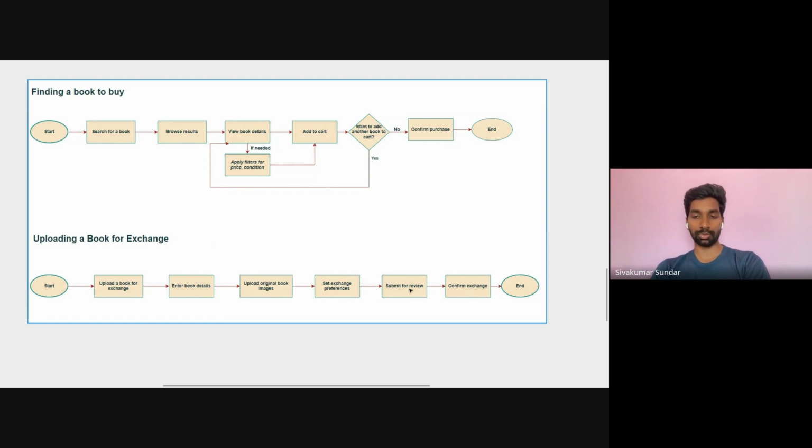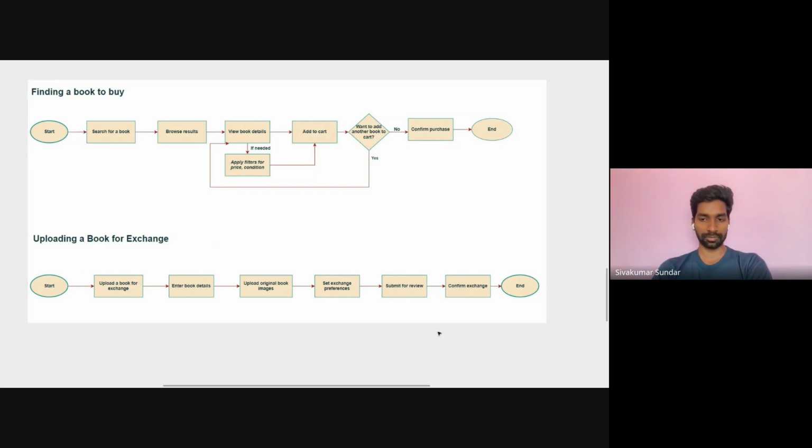Submit for review gives me the idea that once I upload a book, someone from the app side, someone who's managing the app, is going to review the things that I've uploaded and approve it. Only after it's approved, the other user who is looking for a book will be able to see my upload. That is how this feels. I'm not sure if you need these two steps in this part of the flow.